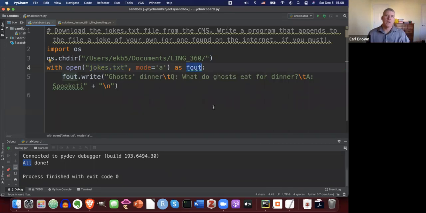So what it's going to do is add to that thing. It's not going to overwrite. If we do a W right there instead of A, it would overwrite all the jokes already in the file, everything in the file, with this one joke that I give on line 5. But if we want to append, that is add to the bottom, then we need to do A for append. And then I save it. I save that file connection as a variable name. I do F out for file out.